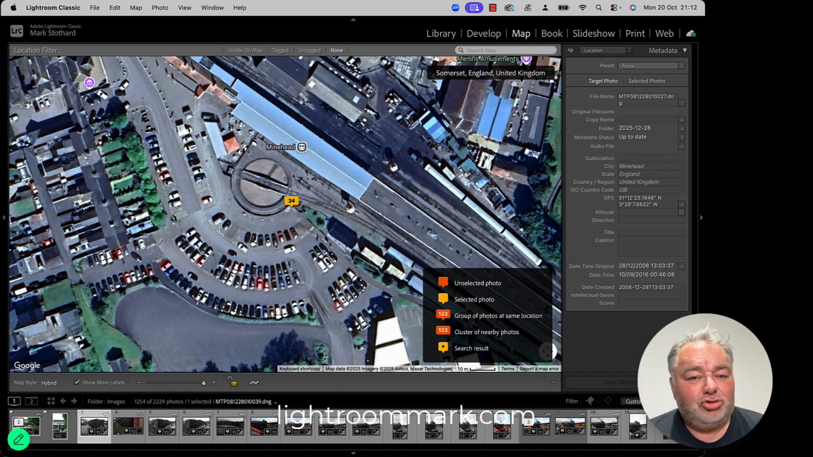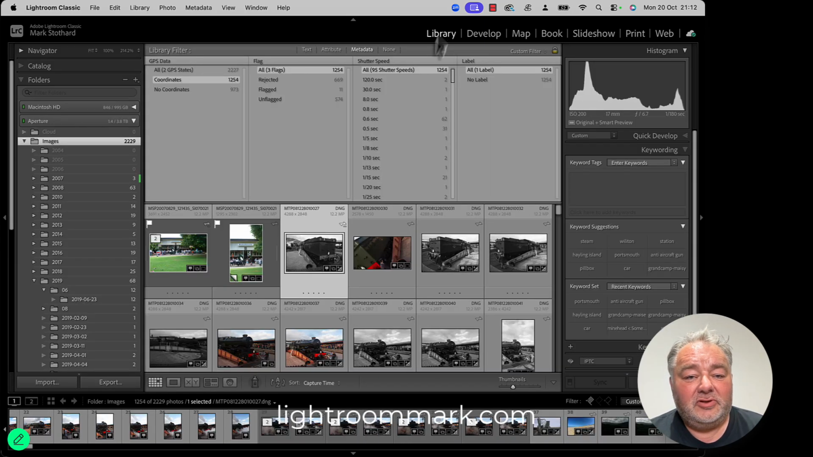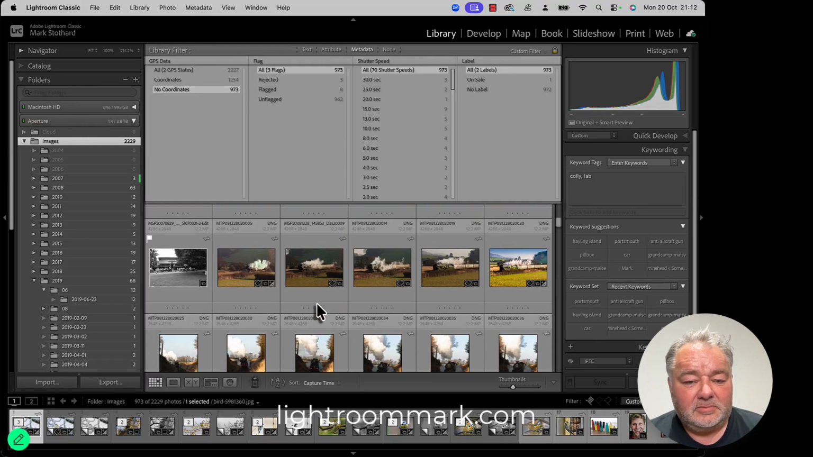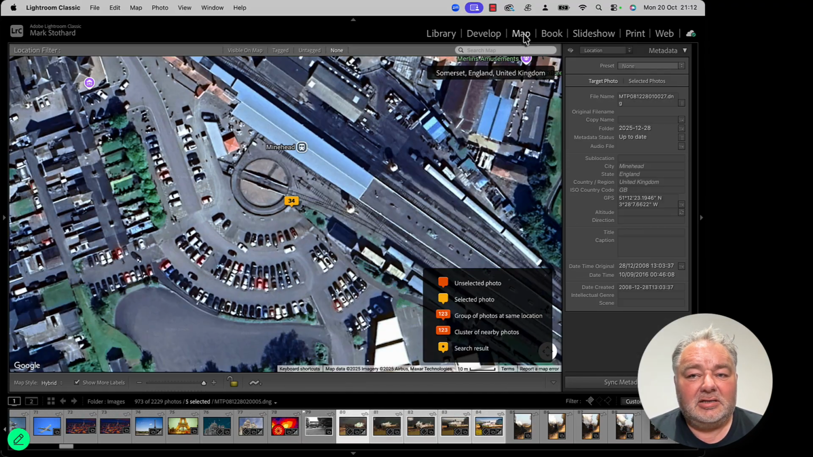Okay, so all you do is you drag them onto the map. You click, you select, you click, you hold. Let me find some more for you. All right, so let's go back to the other train ones. There you go. So these ones here, I know exactly where they were taken.